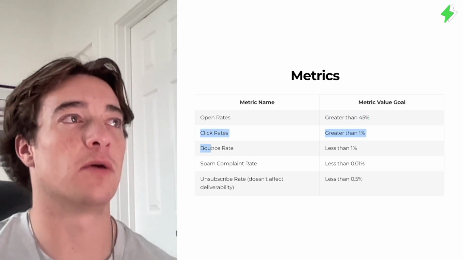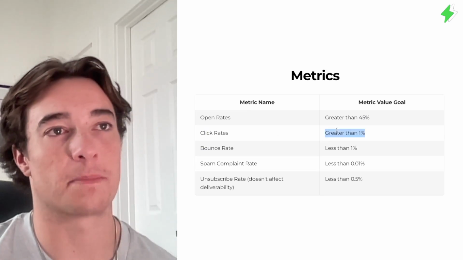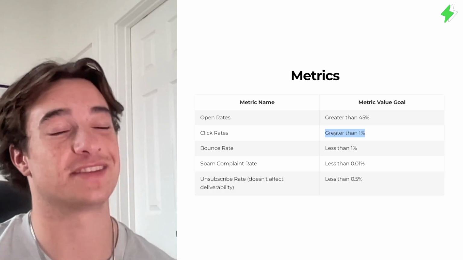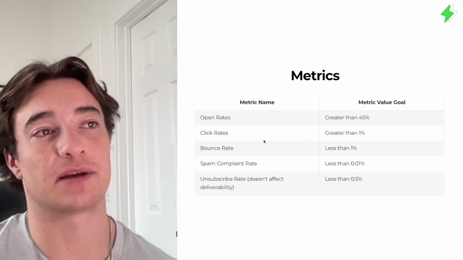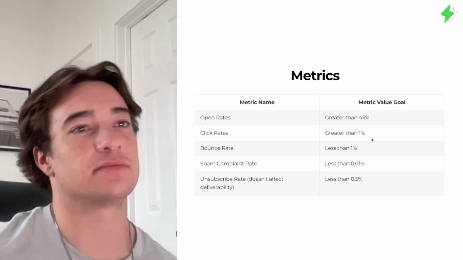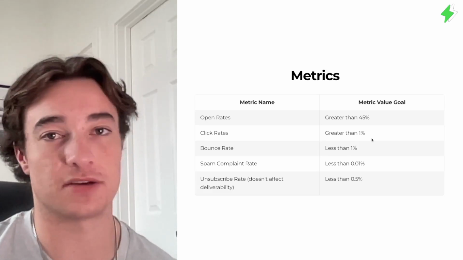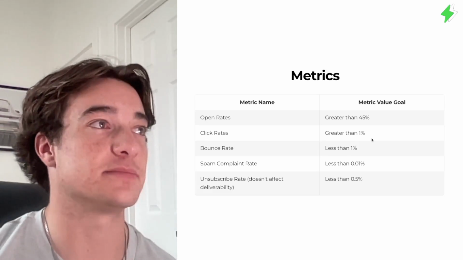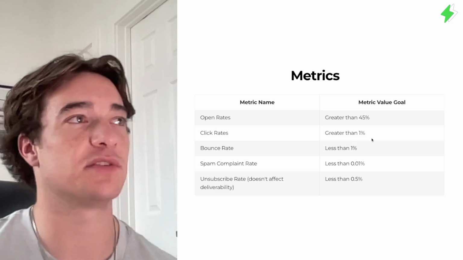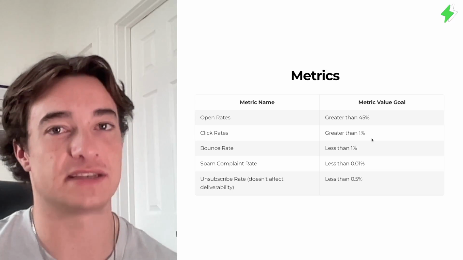Click rates. So what's the rate at which somebody clicks your email? We want to be greater than 1% here ideally. Now this is less of a deliverability thing and more of an email design and content thing, but I get asked about click rates a lot, and so ideally we want to be at 1%. Big brands, sometimes you can have less. I have one brand whose average click rates are 0.6%, and they're 8 figures. We're sending to like a 1 million person list every time, and that's okay to be a little bit lower.